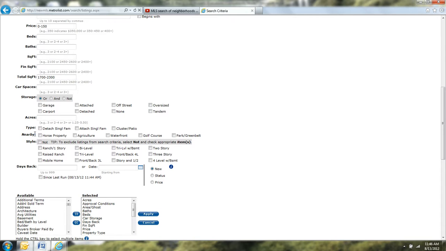So, type detached, attached. Sometimes I'll just select detached single family to make sure that I only get detached single families, and it'll get rid of the attached single families and the cluster patio homes. Actually, when you first start now, you might want to go ahead and set up all your searches that way, so you're limiting down, because I'm not interested in attached or cluster patio homes.